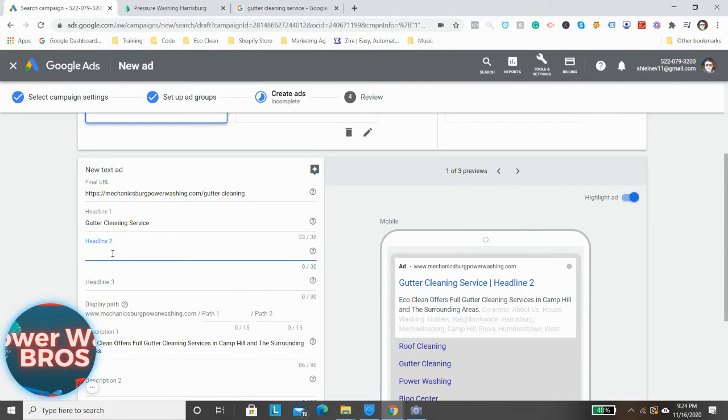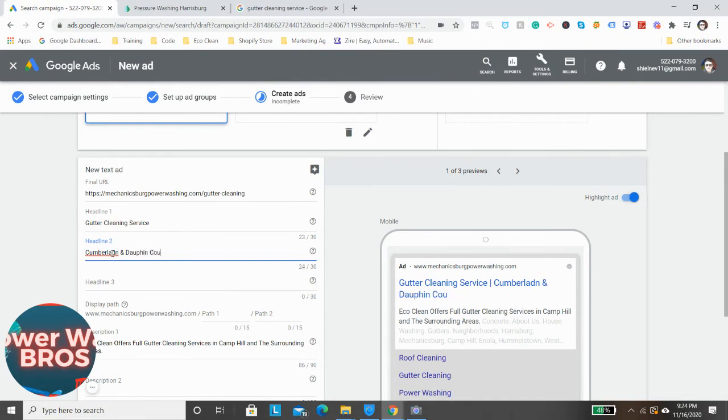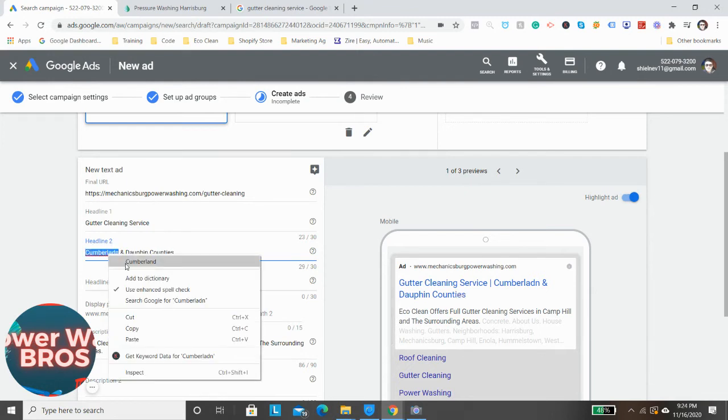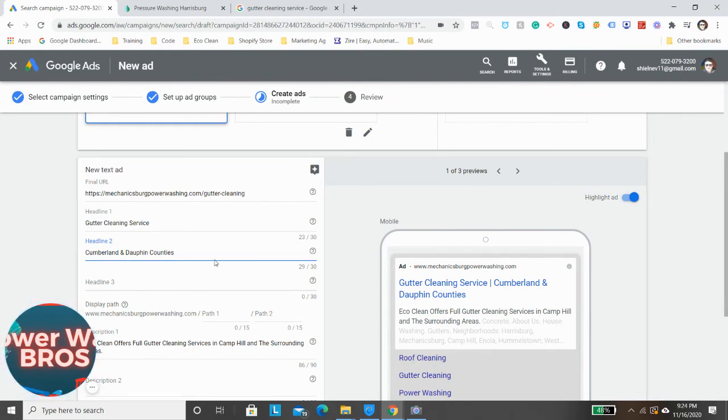And I'm going to go with, let's just go with Cumberland County. Cumberland and Dauphin counties.